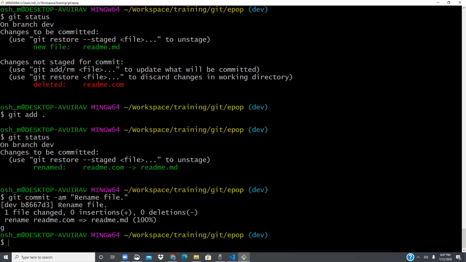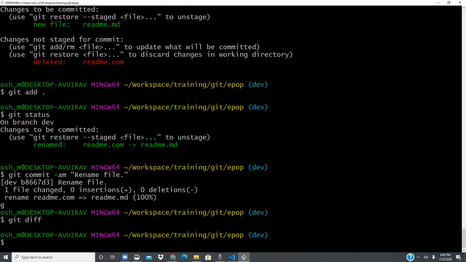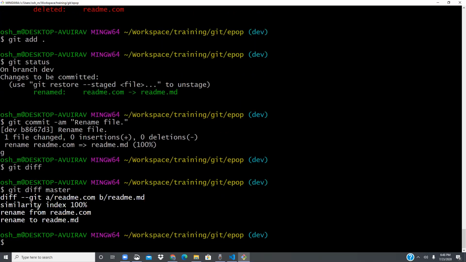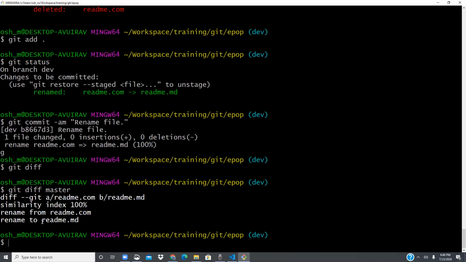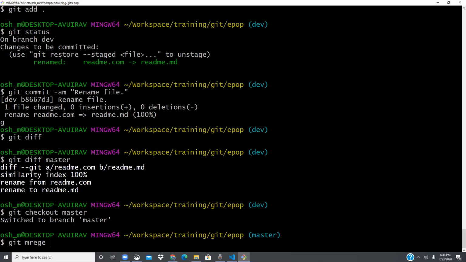The next thing I'm going to do is, remember that git diff command. If I just run git diff like this, it won't show anything. But what if I git diff and say there's a branch called master. I'll just say master. It shows the difference between the dev branch and the master branch: there was a rename from readme.com to readme.md. To me, this is fine. I can merge it into master, which is the main branch, the stem of the source code that is supposed to be stable at all times. I run git checkout master, and then I do git merge dev.